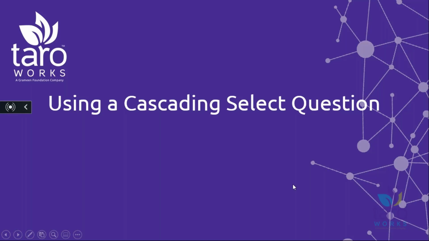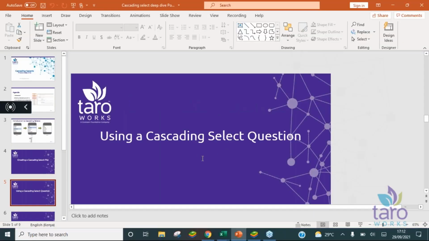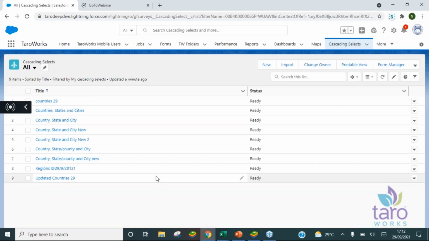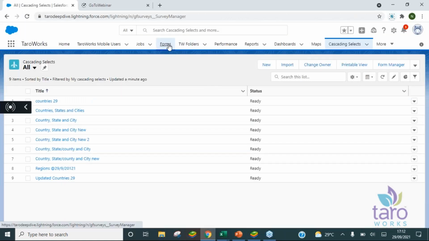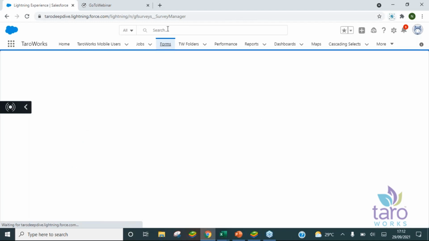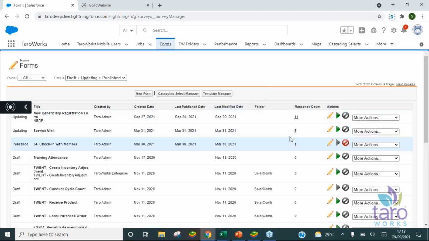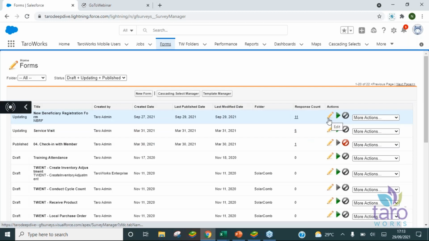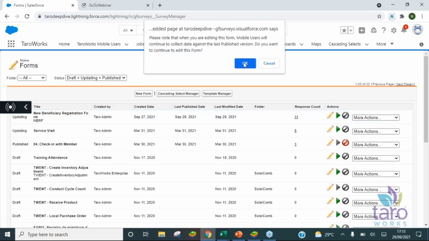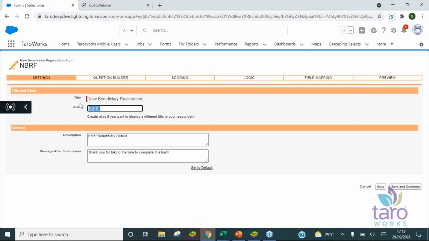So, with our file successfully uploaded in Salesforce, we'll now add a Cascading Select question on the form builder. To do this, you can edit an existing draft form or create a new form. I have gone ahead and created a draft beneficiary registration form that collects the name, gender, and date of birth. Let's go ahead and add the Cascading Select question.